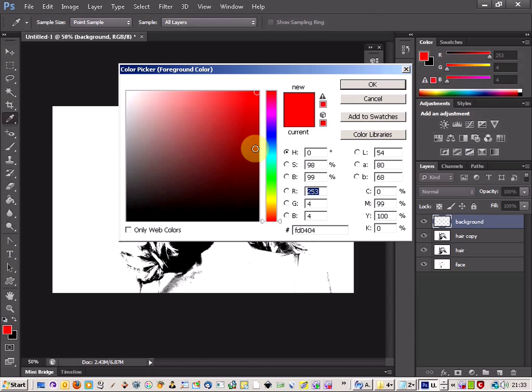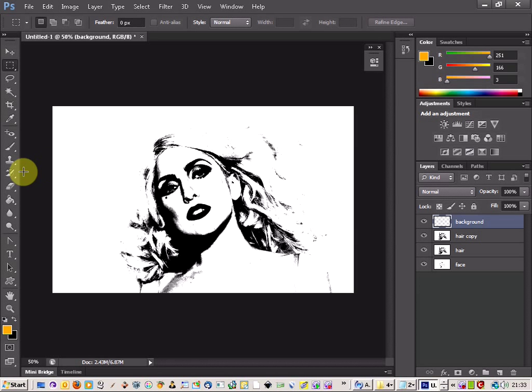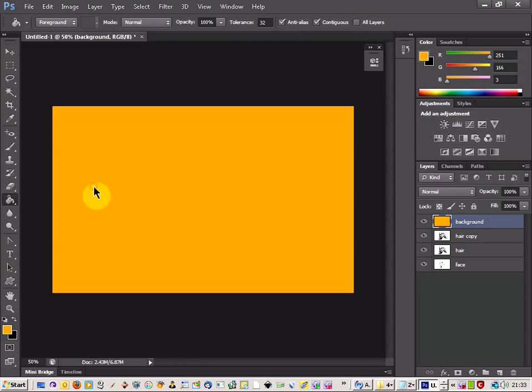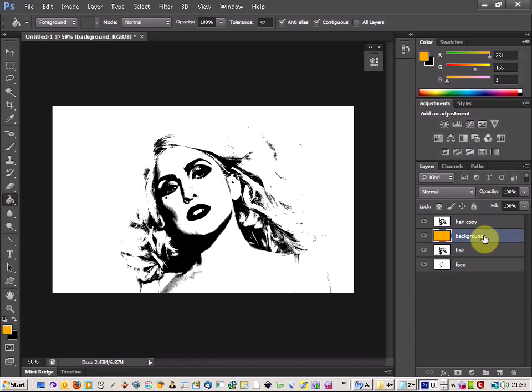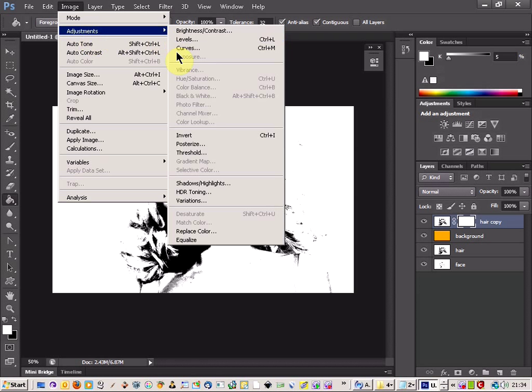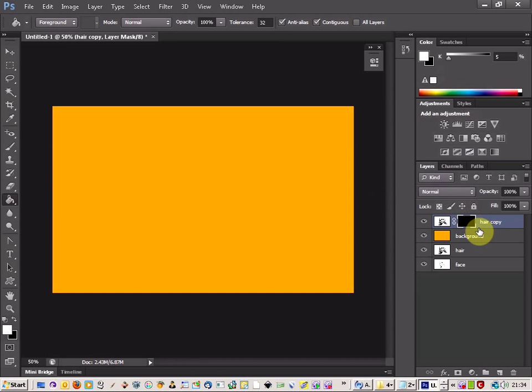I'm going to come over to our colour, pick a nice orange, OK that, use the paintbrush, drop the orange in there, and then pull the background colour down underneath hair copy. So now we're going to click on hair copy, click down here onto layer mask, and then come up here and click Image, Adjustments and Invert, and that will give us that effect there.